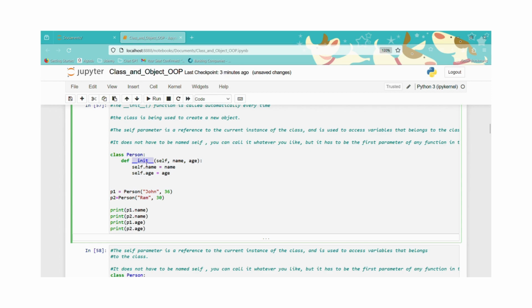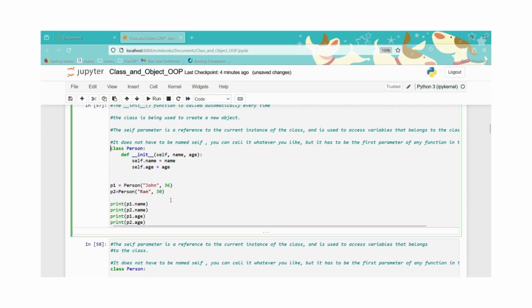Now take the example of this class. The init method will act as a constructor. You do not need to call it explicitly, and the self parameter is a reference to the current instance of the class. The object is the instance of the class, and it is used to access variables that belong to the class. For all class methods the first parameter will always be self. Most of the time it is good to write its name as self, but you can write another name also. So this is the class definition.